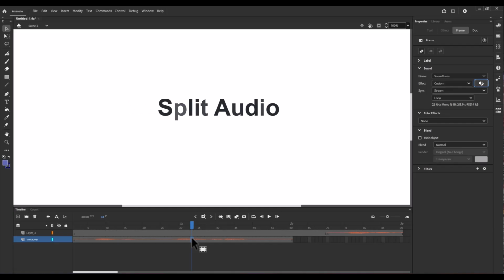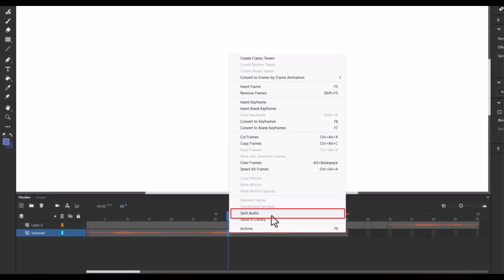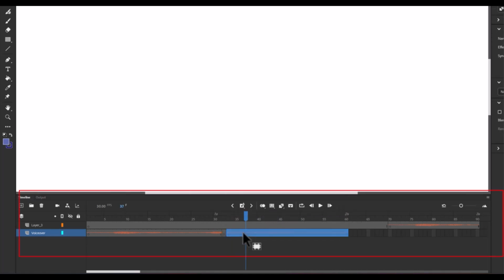Split audio is another option that is extensively used when editing the sound file. To split the audio, place the playhead on the frame where you want to split and right-click on the audio layer and select Split Audio. Notice how audio is now split at this frame.